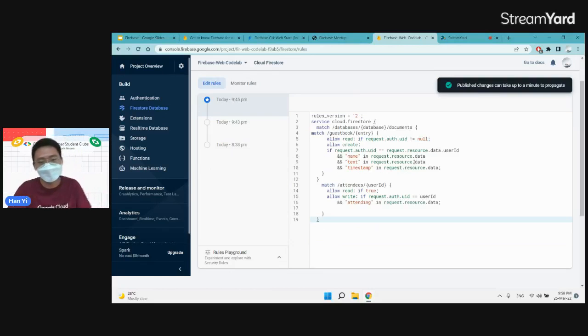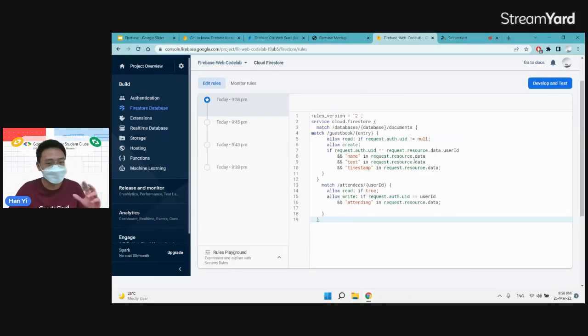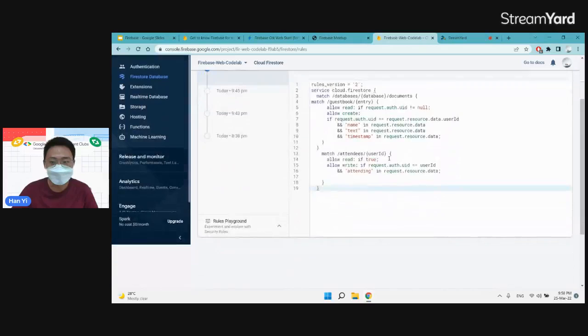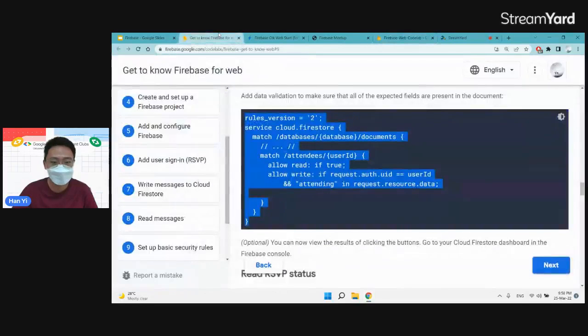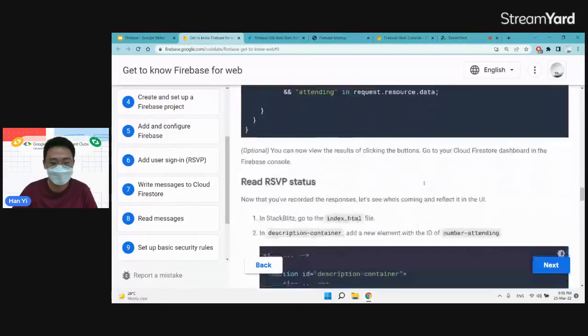So we separate the security rules into two. The first one is the name, the text, and the timestamp we set before. And the second one is the security for the user to mark their attendance, true or false, not attending or attending our event. So after that, we publish it, and go back to our Colab from before.